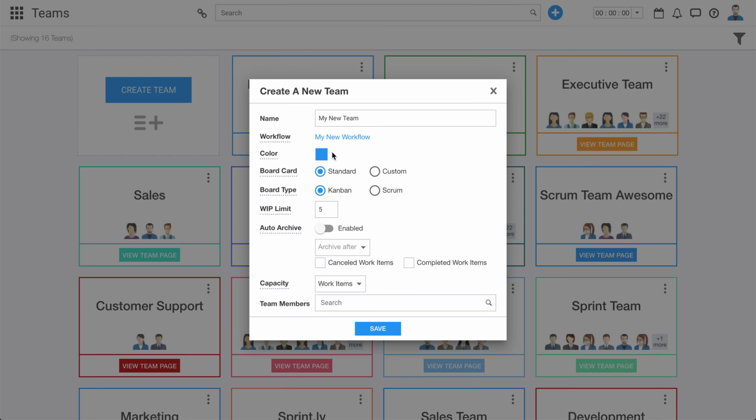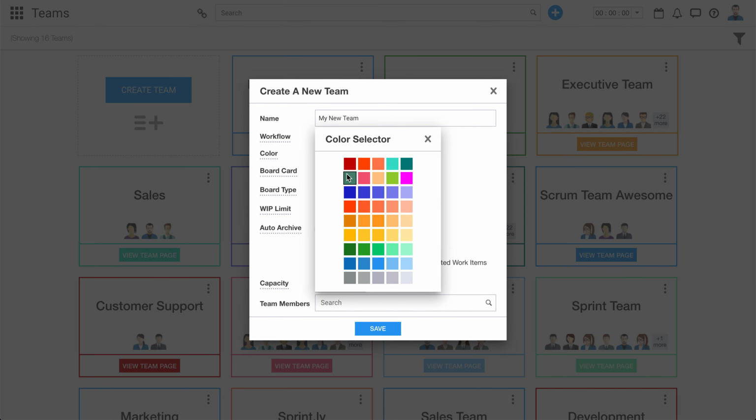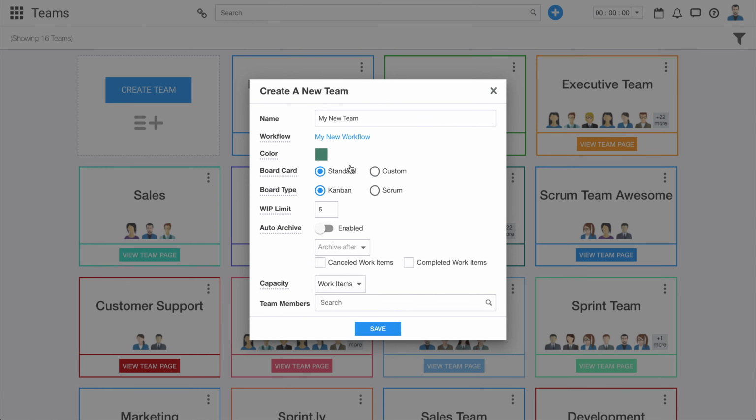You can also give a team its own color. So let's just pick that color. Board card, this is where you can choose to customize your board card if you want to. Most people leave it at standard. Board type, if you don't know what the difference between these two are, just leave it set to Kanban. But if you run sprints, then you would want to change this to Scrum.